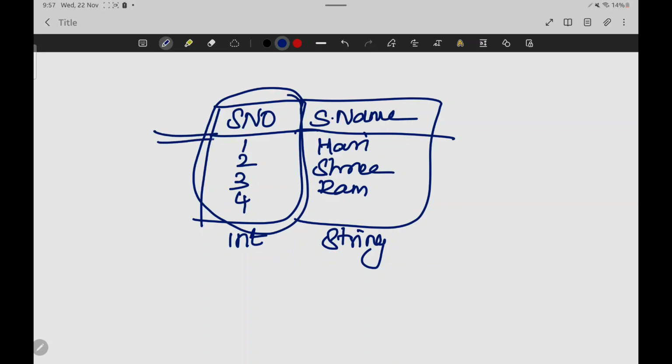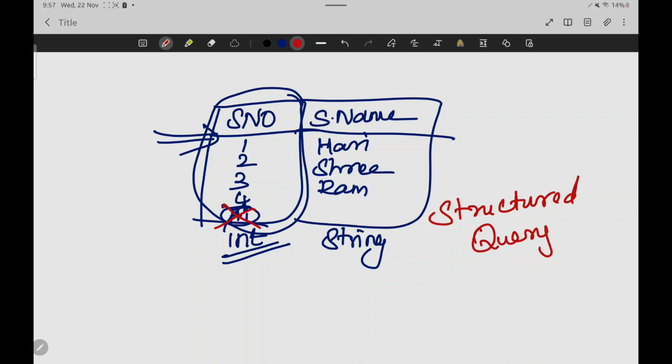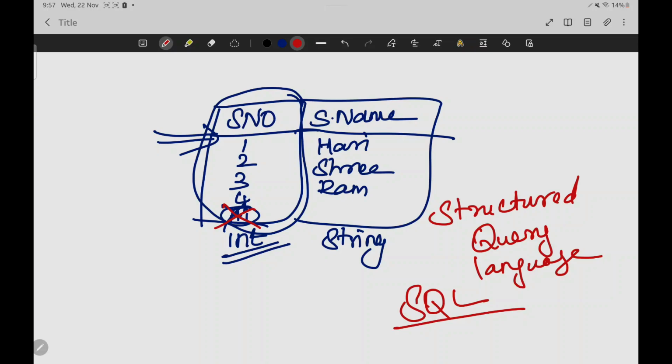So they are strictly following some structure. The first attribute or column contains only the int data type. A serial number cannot contain a high value, and it is not a combination of integer and string data types. We will have only the integer data type. So they are strictly following a structure. That's why it is called structured query language, and that's why it is called SQL. It is one particular format of structure.